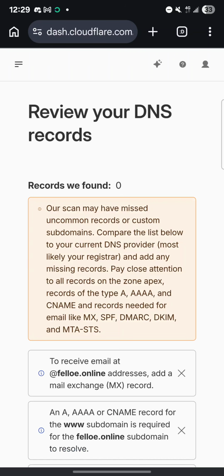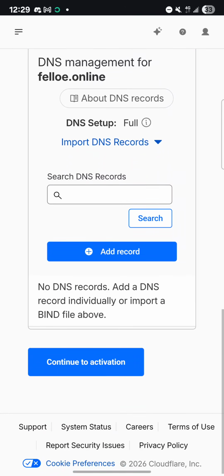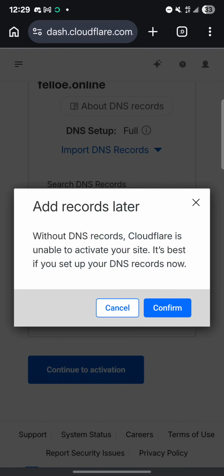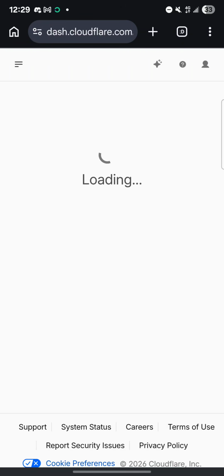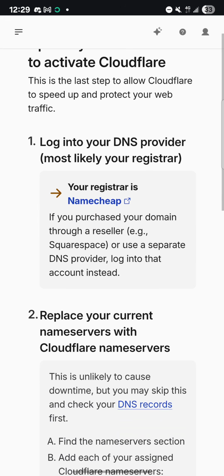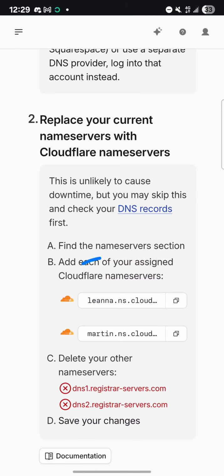So right here, you can see they will show you some errors. Just leave all those errors and scroll down. Click on continue to activation. Then click on confirm. Right here, they will tell you to log into your DNS provider, most likely your registrar, Namecheap, right? So replace your current name servers. Now they'll give you two name servers, right? You have to copy both of them and go to your Namecheap website. So now I'll copy both of them right here, the first and the second.